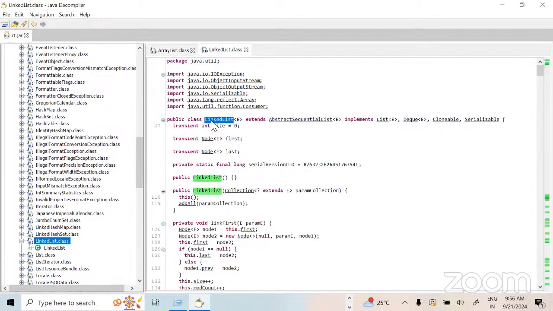See, do you see LinkedList is also a class which is implementing a list interface. So what is a list interface? It's index based, correct? So LinkedList also will be index based. So why am I showing you this? Using this decompiler, you can see the predefined code.